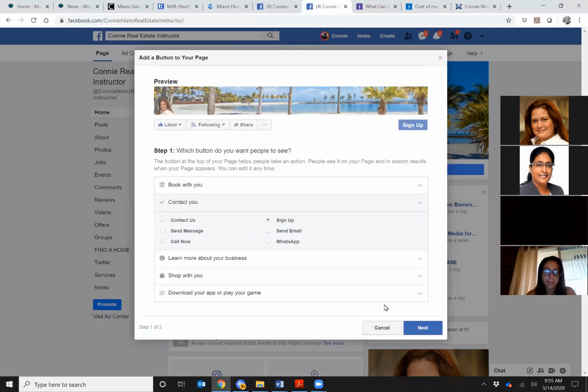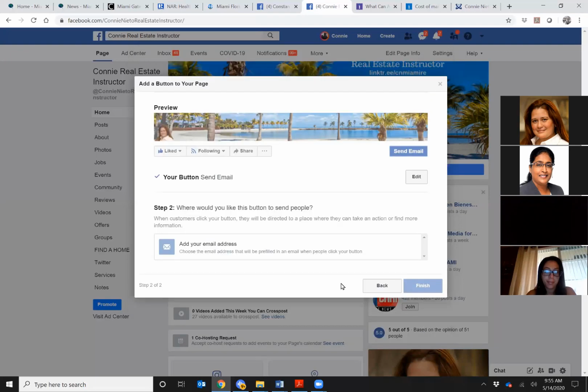Clicking back, send email. If you're interested in coming to your page, clicking and being able to contact you via email, you would click this and add the email address that you would like to send the message to.